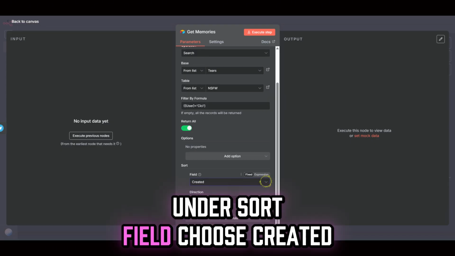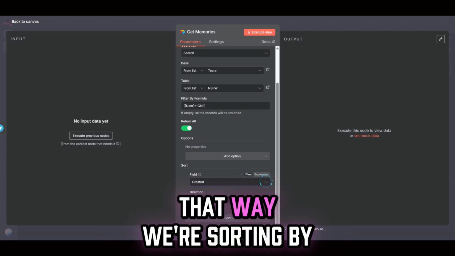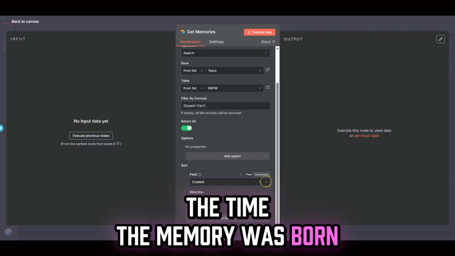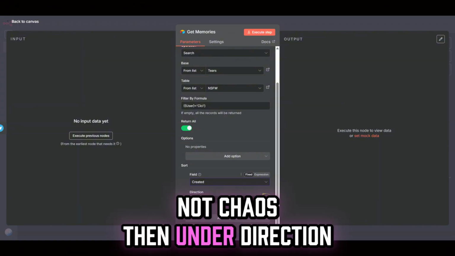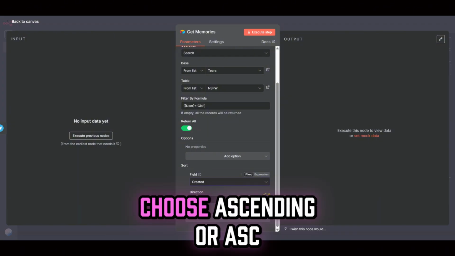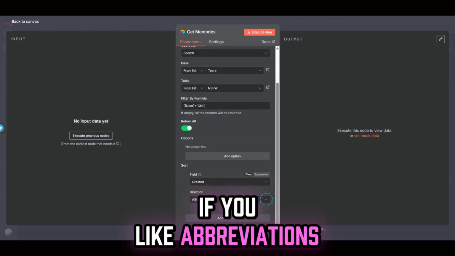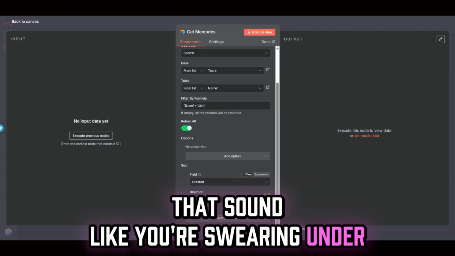Under sort field, choose created. That way, we're sorting by the time the memory was born. You want context in order, not chaos. Then, under direction, choose ascending or ASC, if you like abbreviations that sound like you're swearing under your breath.